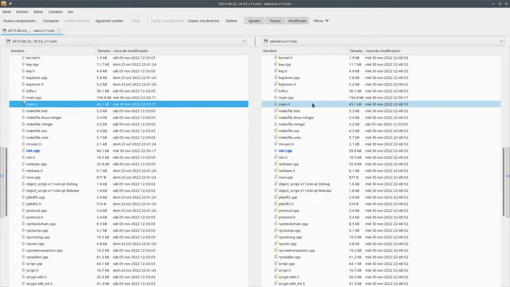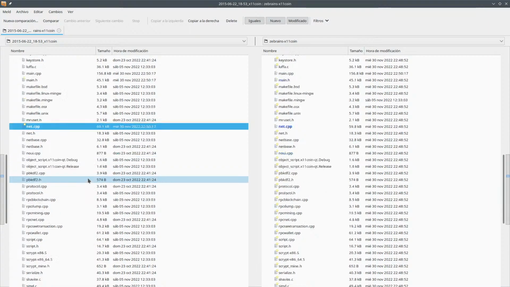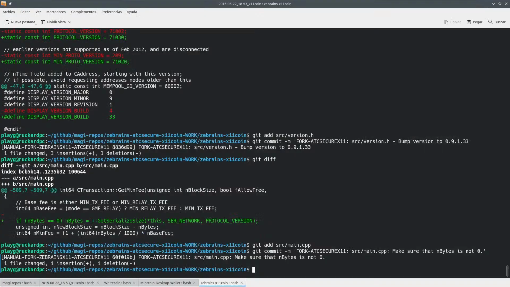Why is there a difference here between main.h and the other ones? I don't understand. If this is a difference, main.h 2020, yeah, probably the date. Okay, so net.cpp, let's copy everything and then compare whatever.